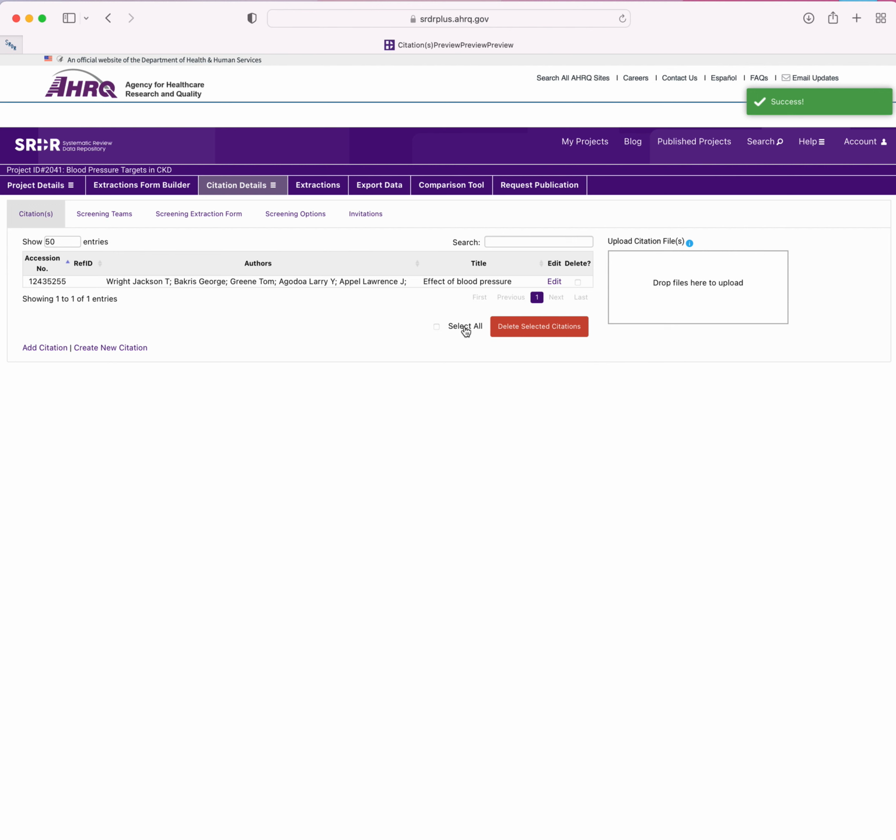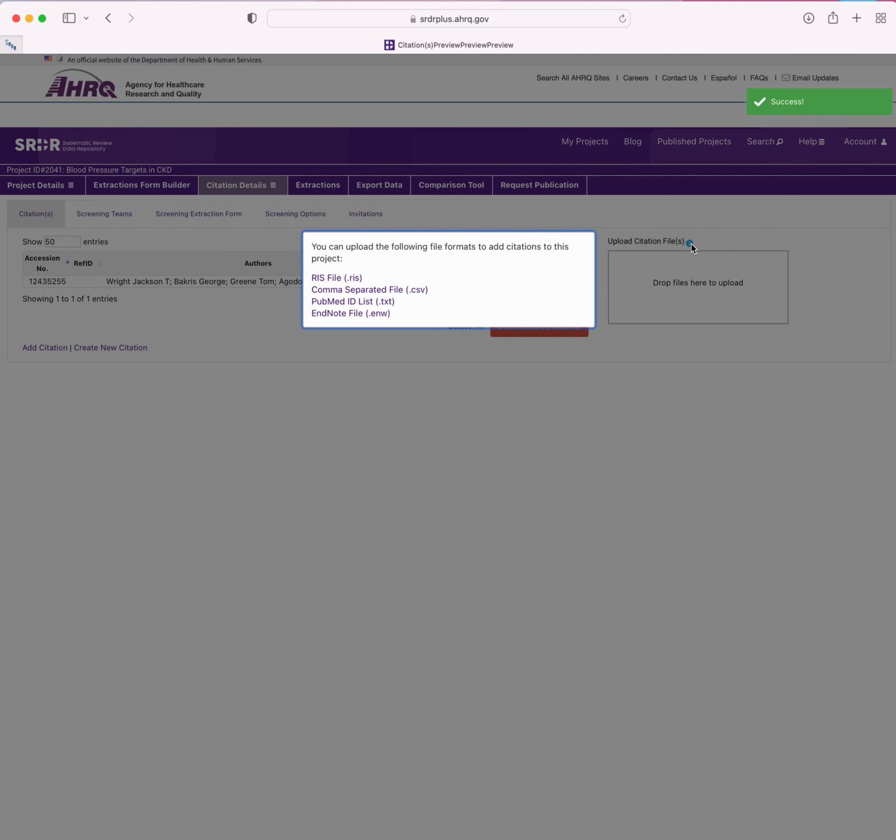If you would like to add more than one citation at a time to your project, you may upload a formatted file containing your citation records using the Upload Citation Files drop area, located in the top right corner of the citations page, and labeled Drop Files Here to Upload. By clicking on the information icon just above the drop area, you will see a pop-up window showing the allowable file formats for uploading citations. File formats that are supported for uploading citations into your project include RIS files, comma-separated files, .txt formatted lists of PubMed IDs, and files formatted in EndNote.